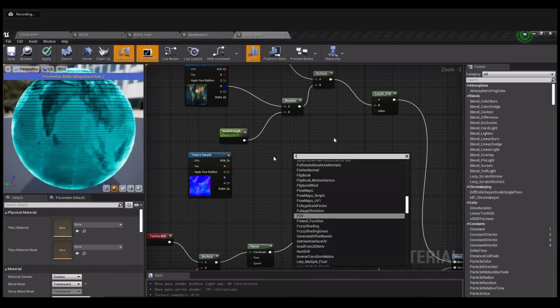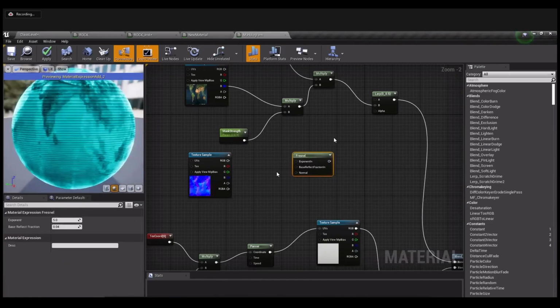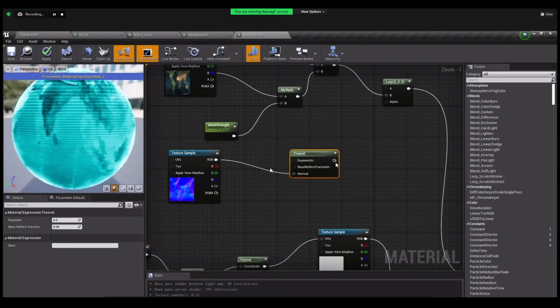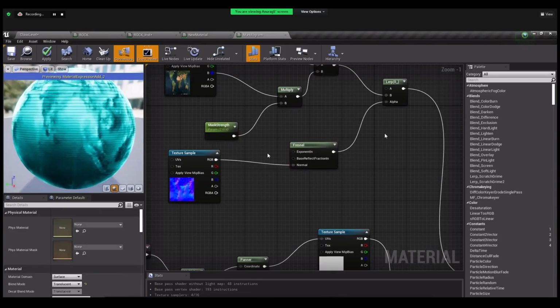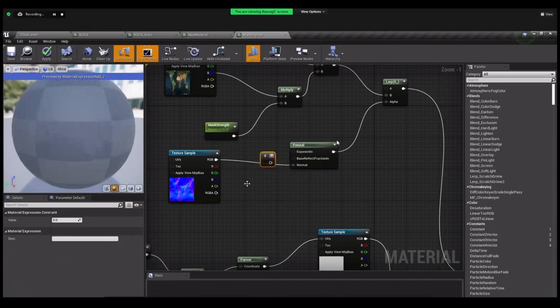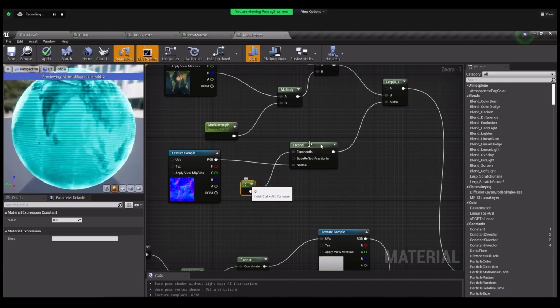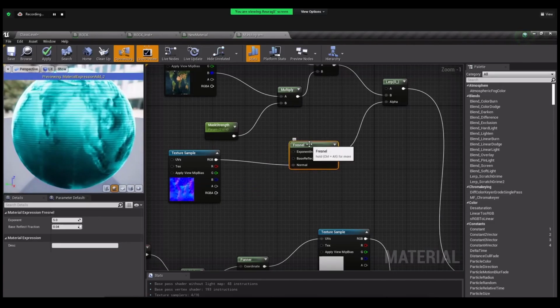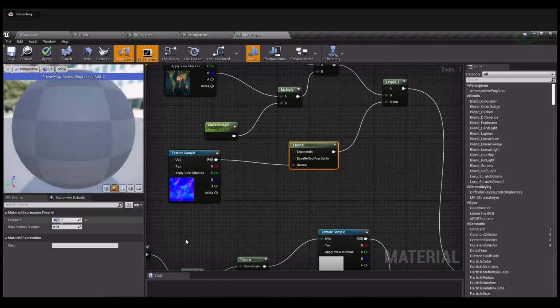Fresnel. And remember, you should increase the exponent values also. Connect it to the normal and that to the alpha channel. Select the Fresnel and can you see in the details the exponent and base reflection fraction? Change those values, maybe 15 or 20. Go for a value for the exponent, and for base reflection go for a value. Just change the value.